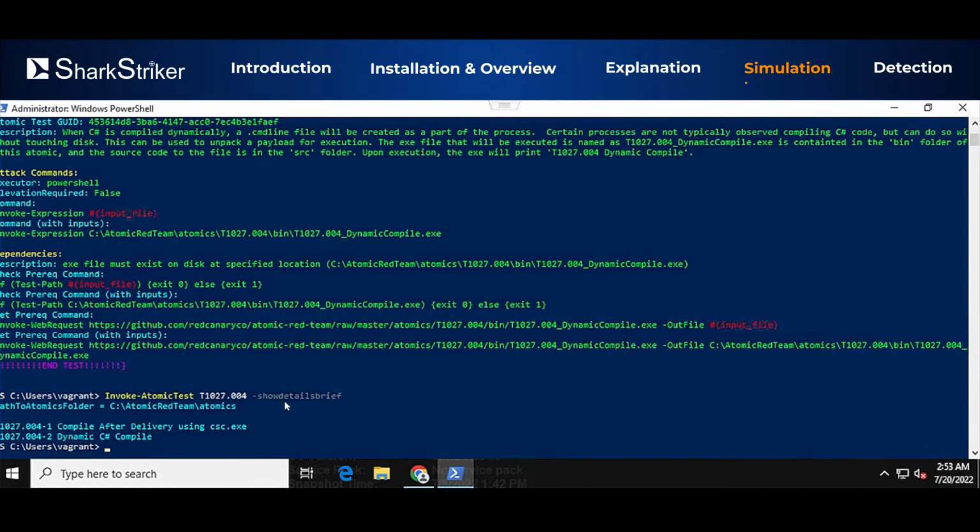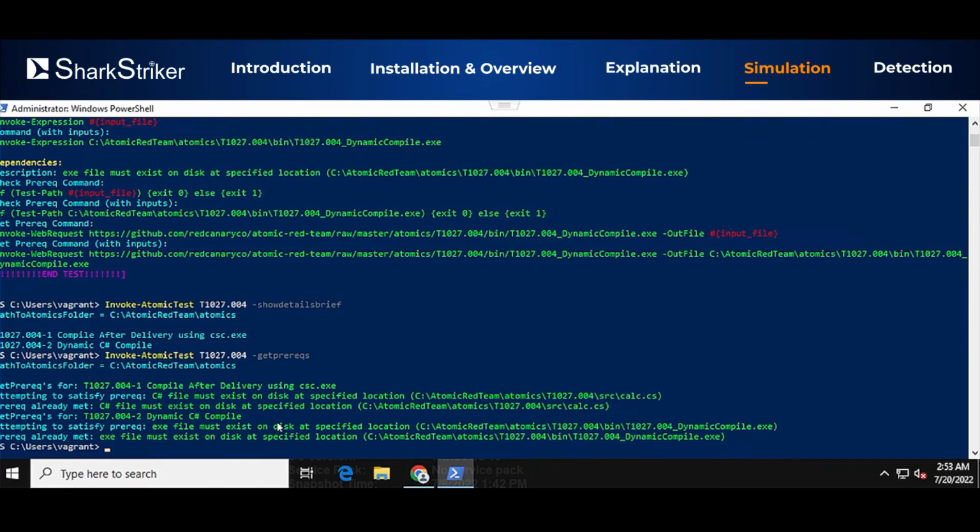In order to execute the test successfully, there are some prerequisites to be met. So you can add the parameter GetPrereqs and it will download the necessary prerequisites for the test. Here for our test there are no necessary prerequisites, so we can move to executing the test.